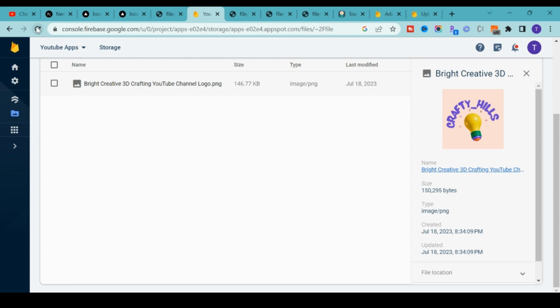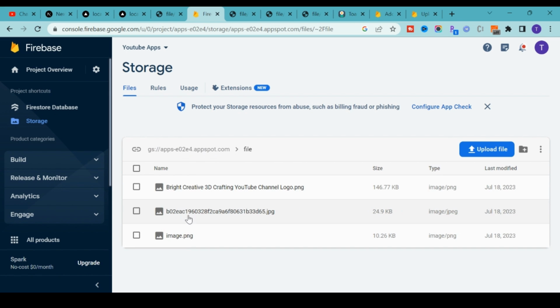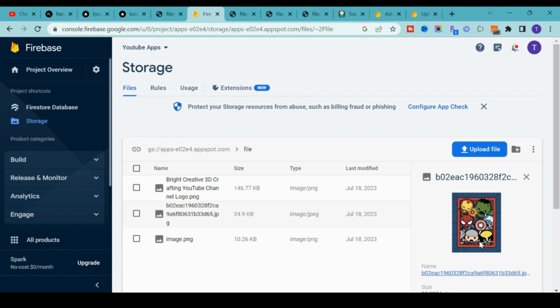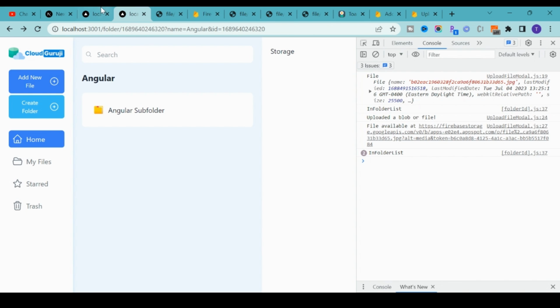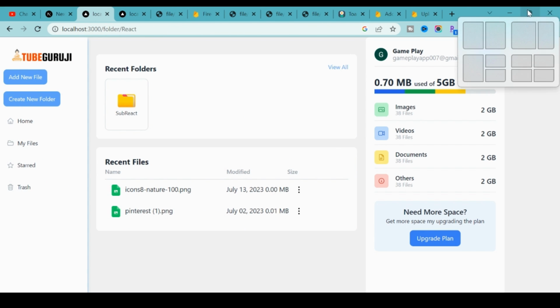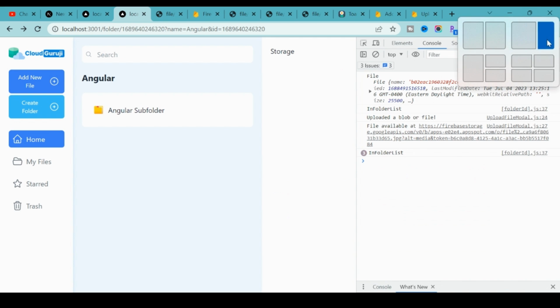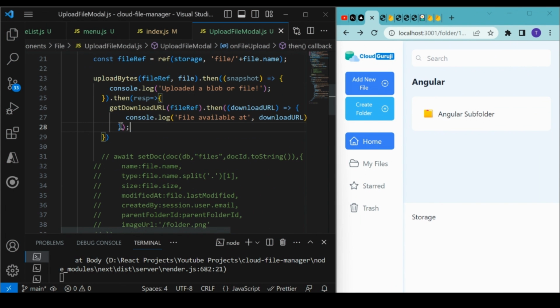And if you go back to our application, let's refresh this particular storage. You will find this file as well. Okay, so this is the file which we uploaded just now, and also we got the URL. Now everything is ready for us. So what you have to do is add everything.